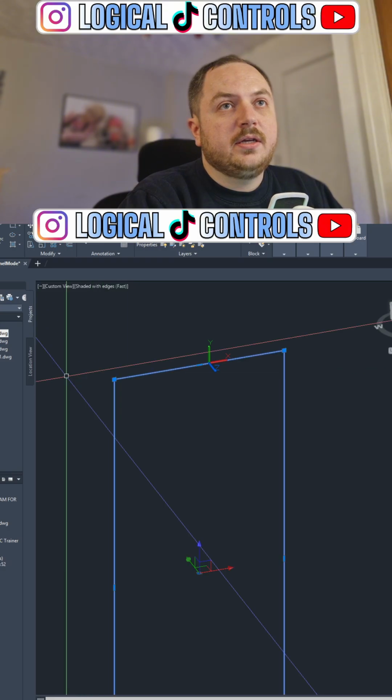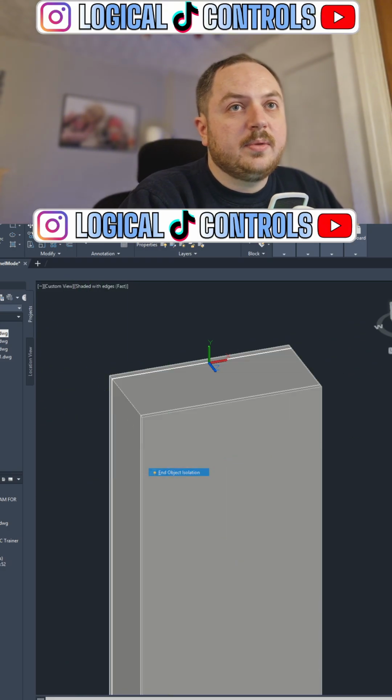Let's just hide that, get rid of our rectangle, bring that back again.